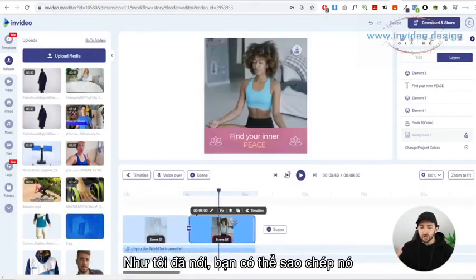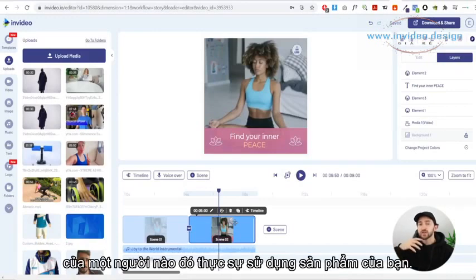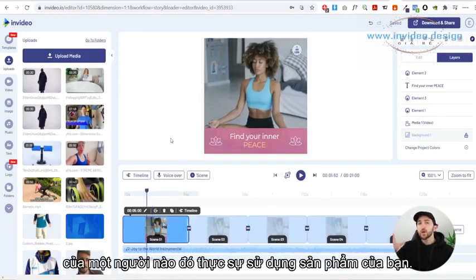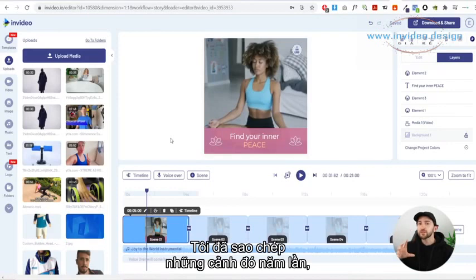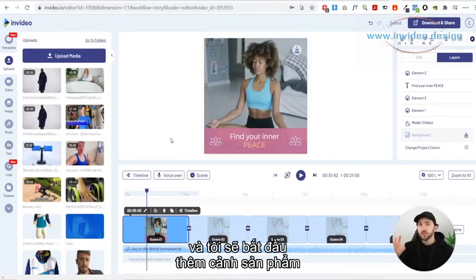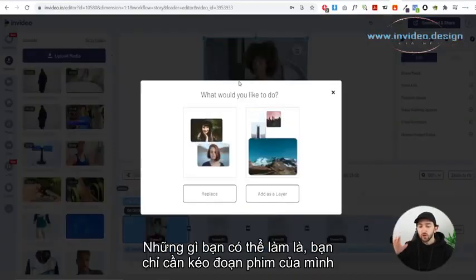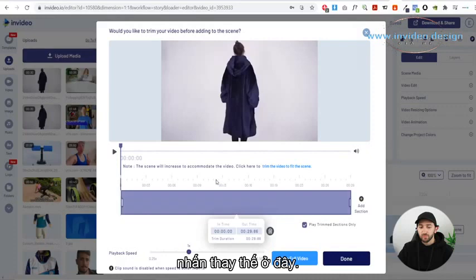Now like I said, you can duplicate it as many times as you need depending on how long your footage is of someone actually using your product. So now I have duplicated those scenes 5 times. So I have 5 different scenes, and I'm going to start adding product footage to those different scenes. What you can do is just drag your footage onto the scene, and then hit replace over here.